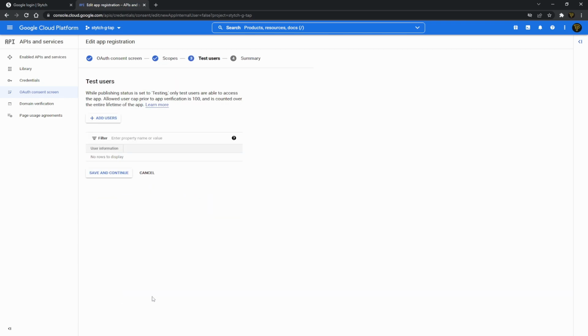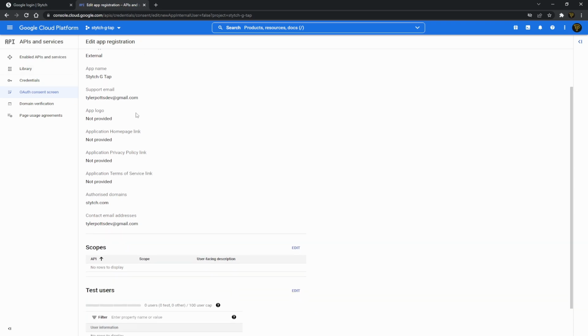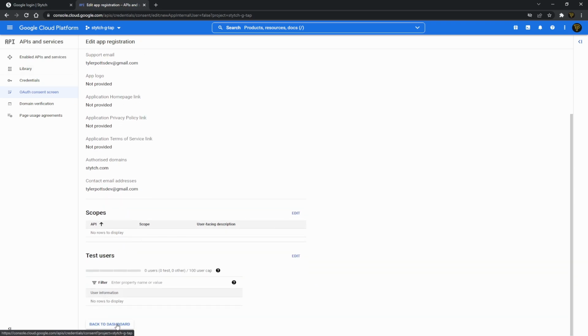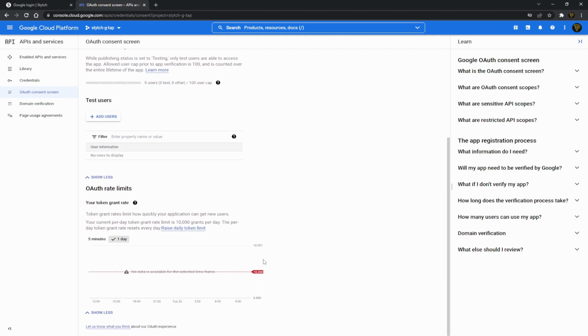We could just hit save and continue again, and the same for our test users. Now on this page, I can scroll down and click back to dashboard, and that's going to bring us here. Now we could publish this app if we wanted to, but we're currently in testing mode, and that will work fine for what we want to test.